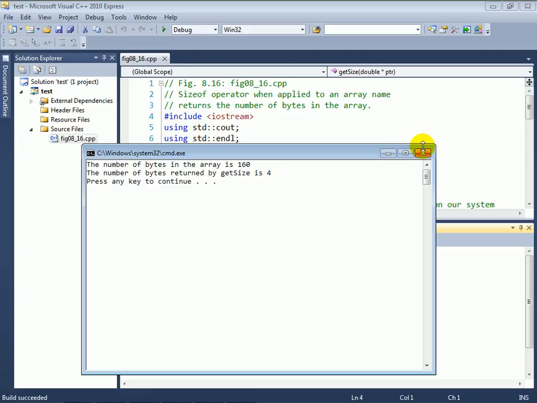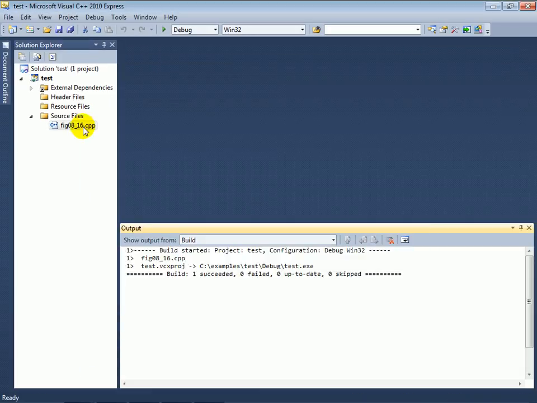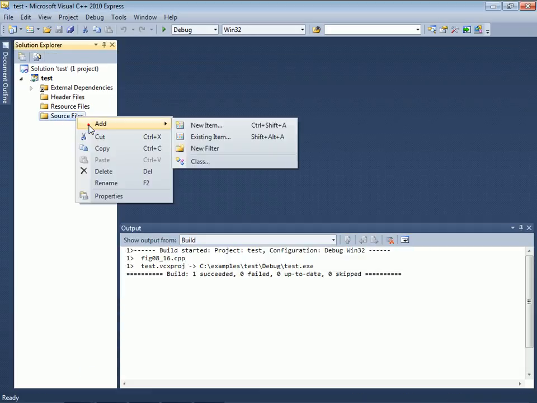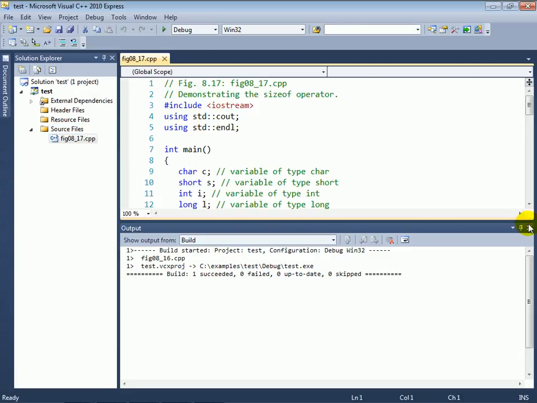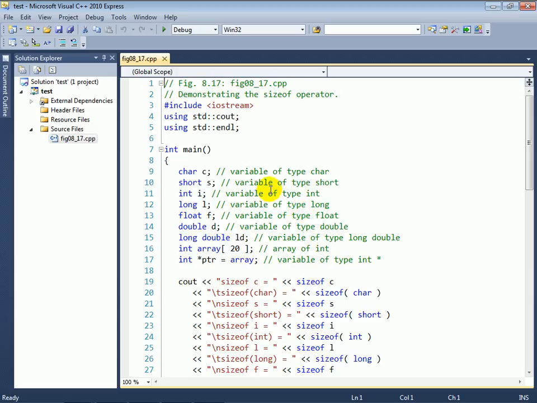Now, let's take a look at the next example, figure 8.17. In this example, we're just going to demonstrate the sizes of various data types on our system. So you can see here that I've declared a whole bunch of variables in main: a character, a short, an int, a long, a float, a double, a long double, an array of integers, and a pointer to an integer which is initialized to point to that array.